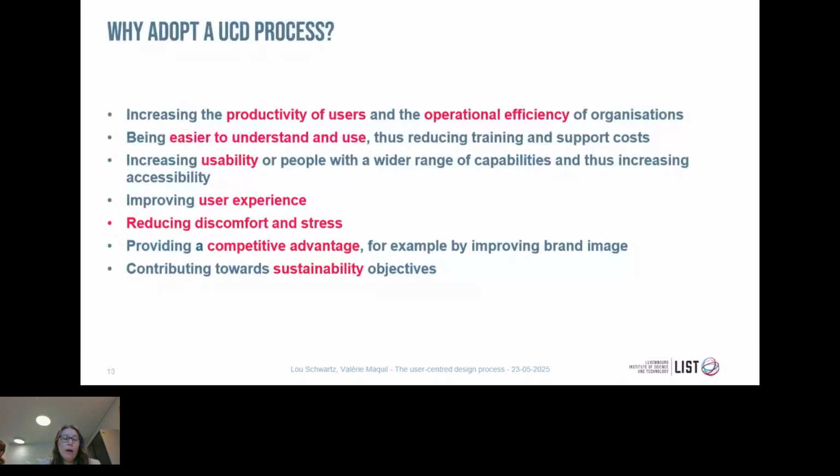Why worry about user interface design? Because a user-centric approach offers considerable benefits. First, it improves productivity and efficiency. When interfaces are designed with the user in mind, everything runs more smoothly, saving time and resources for the entire organization. Second, it leads to reduced training and support costs, thanks to intuitive and easy-to-use interfaces.